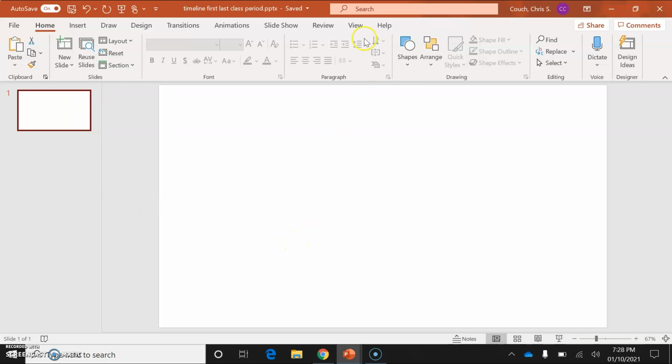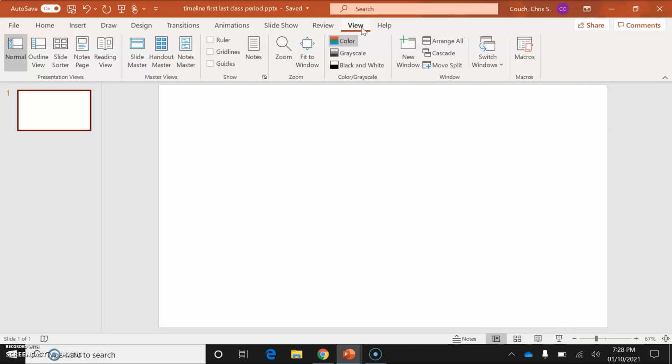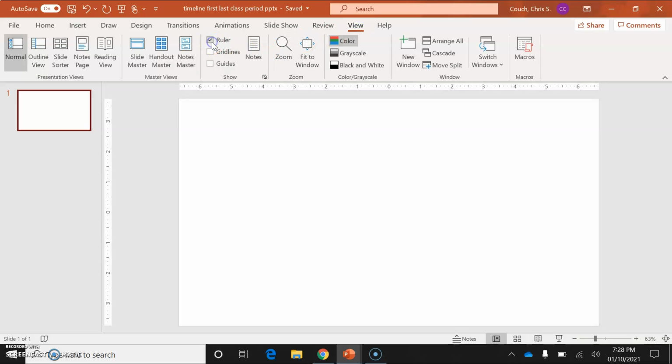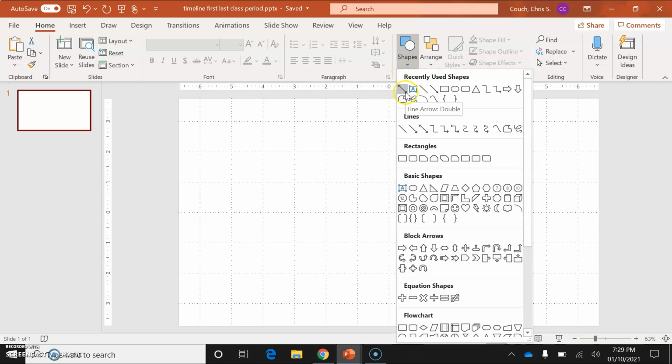So now the first thing we want to do is go up here to View, and then we're going to select the ruler, which gives us the vertical and horizontal rulers here, and then the grid lines, which gives us these little dotted lines and gives us an idea for drawing straight lines and spacings. All right, so now we're going to go to Shapes. And what we're looking for is the line arrow, and it's got arrows on both sides of it. So we're going to select this.